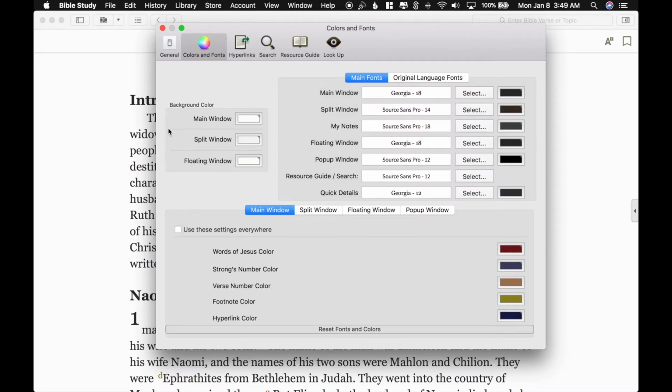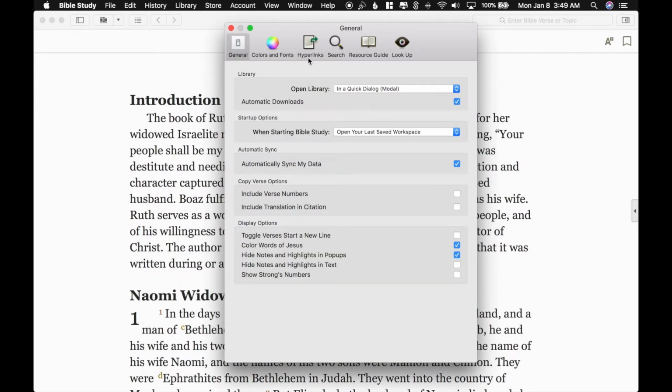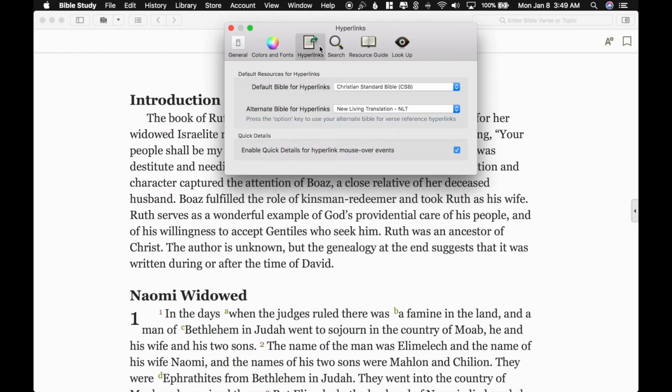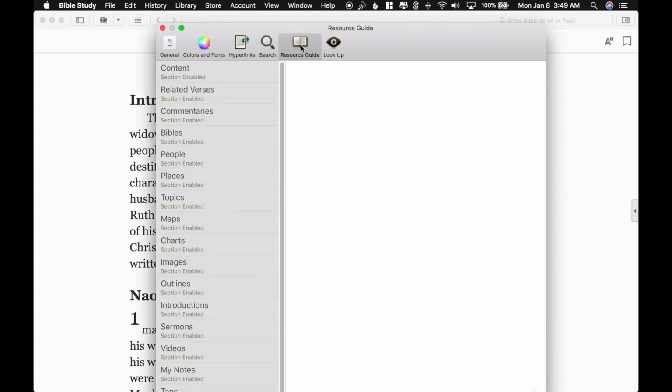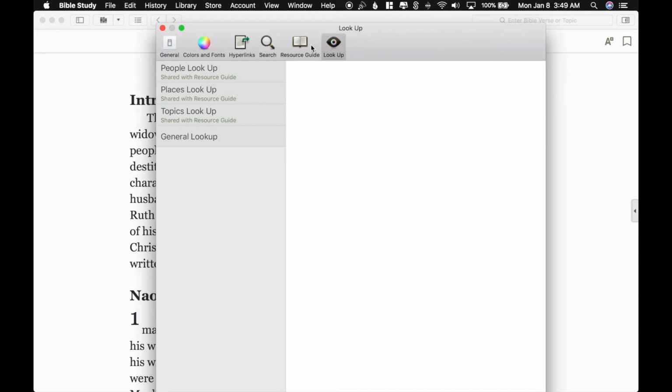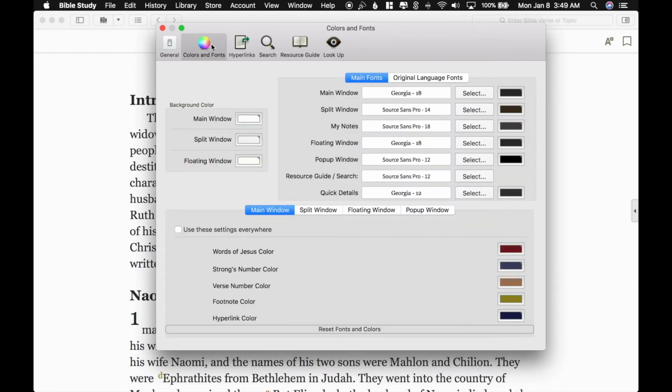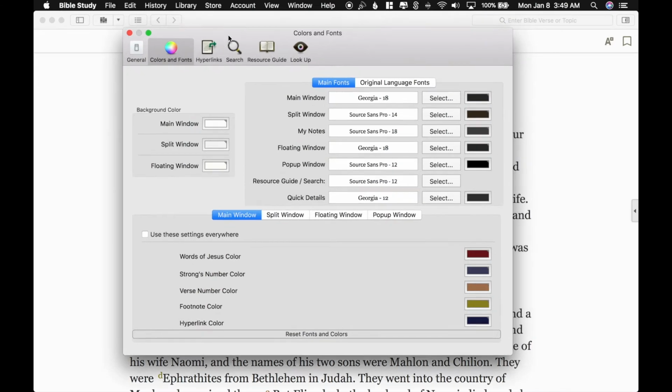And so, you can make all these changes if you want, and don't worry if it's something you don't like. You can just click the reset fonts and colors option. And they have more settings up here. You can click general to adjust some of the general settings, hyperlink settings, your search settings, your resource guide settings, and lookup settings. So they have a ton of settings that you can use, and you can really, like I said, just completely change the way the software looks and make it your own software. So that's a really cool option that you have there.